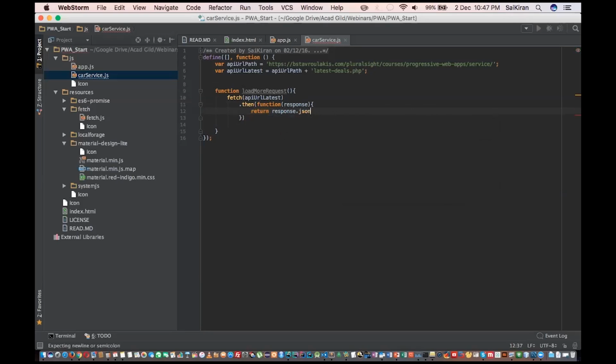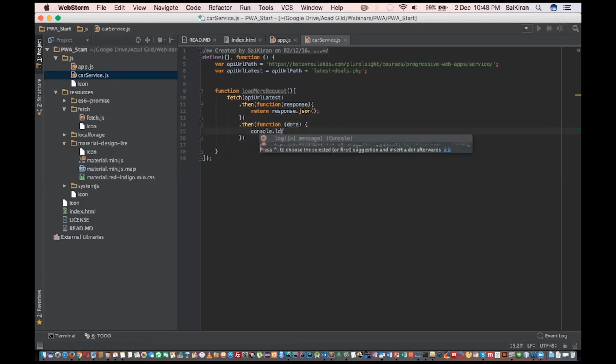Okay, but this again is a promise. So I'm going to invoke another then method by passing in another function object, which is to be executed whenever the promise is resolved. And this is going to have the data. So what we could just do is log the data for now. We'll remove those logs very soon. Okay. Now that defines a small module for me.